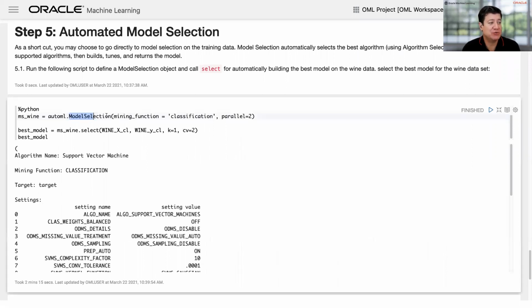So you can actually use model selection. Instead of doing algorithm selection, feature selection, and hyperparameter tuning, you can just say, you know what, just go model selection. Then we're going to do everything for you. All the 3 steps are going to be done for you automatically behind the scenes.